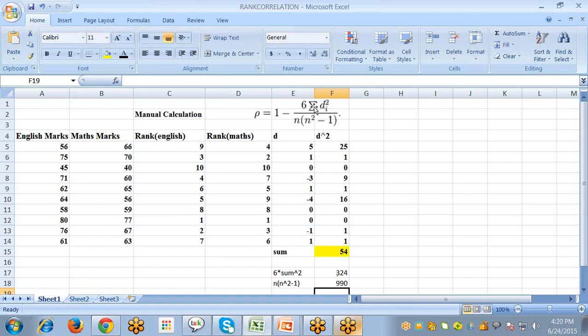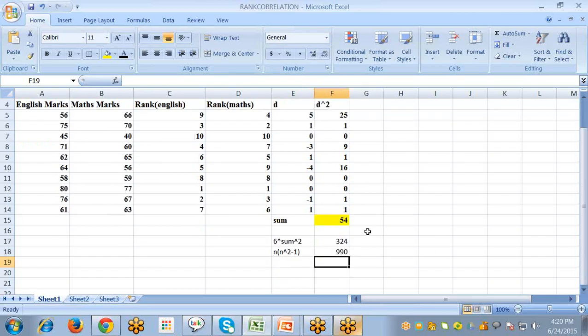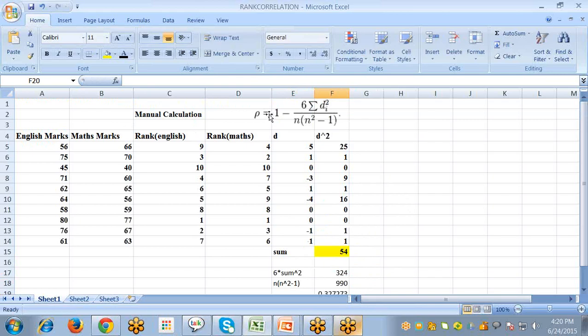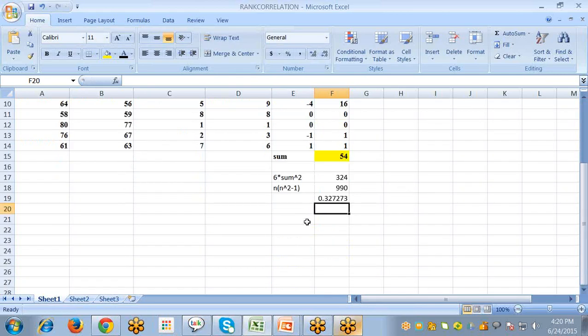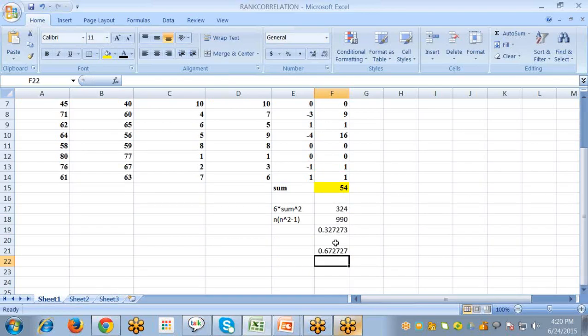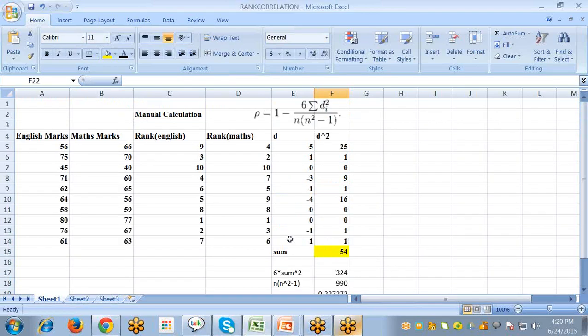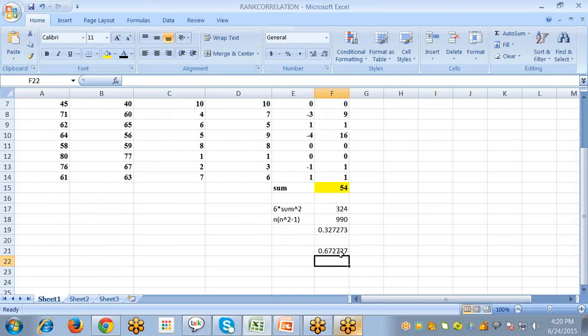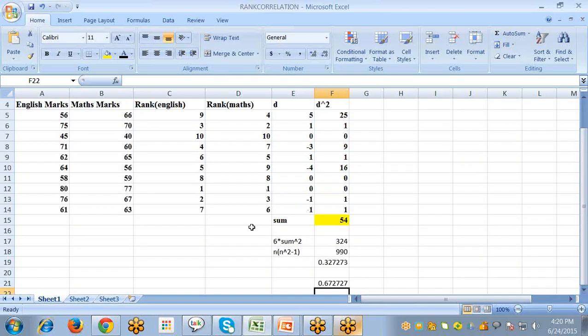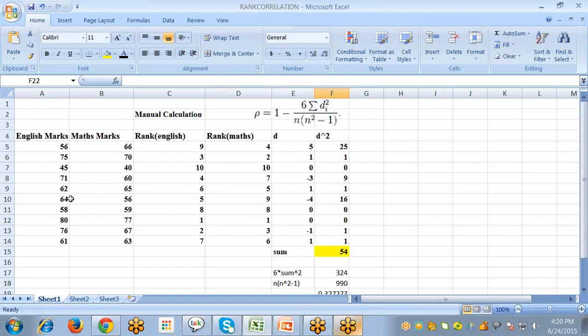And now the division of the sum into 6 divided by this. So the value will be this number divided by this. And now last, the rho will be 1 minus this division. So 1 minus, so this value is 0.67. So it is a good association between these two columns because the value is closer to 1.0 rather than 0.0. So there is some association between these two ranks.